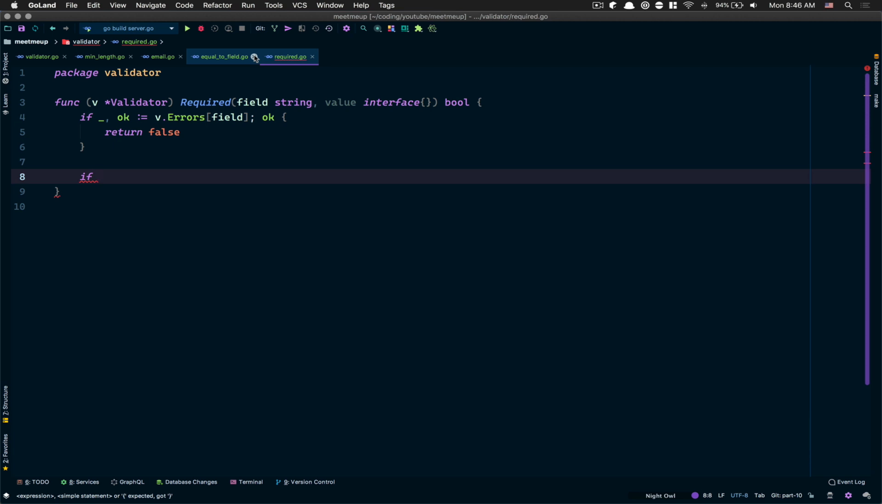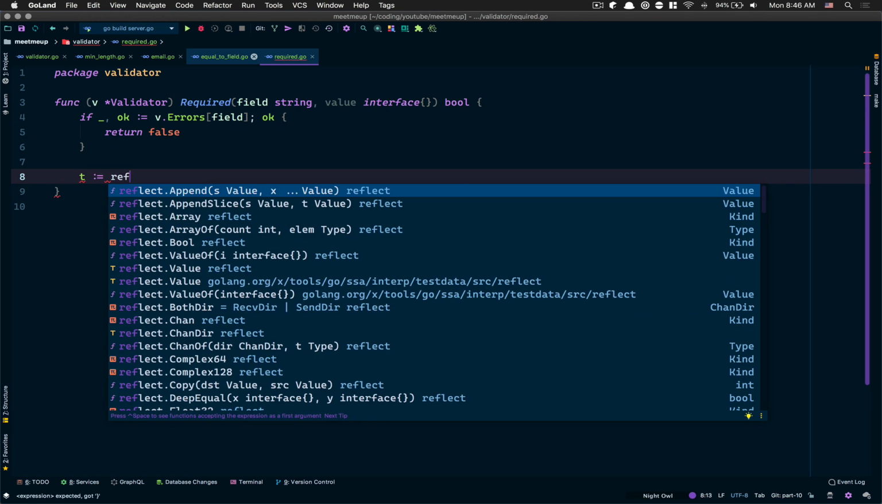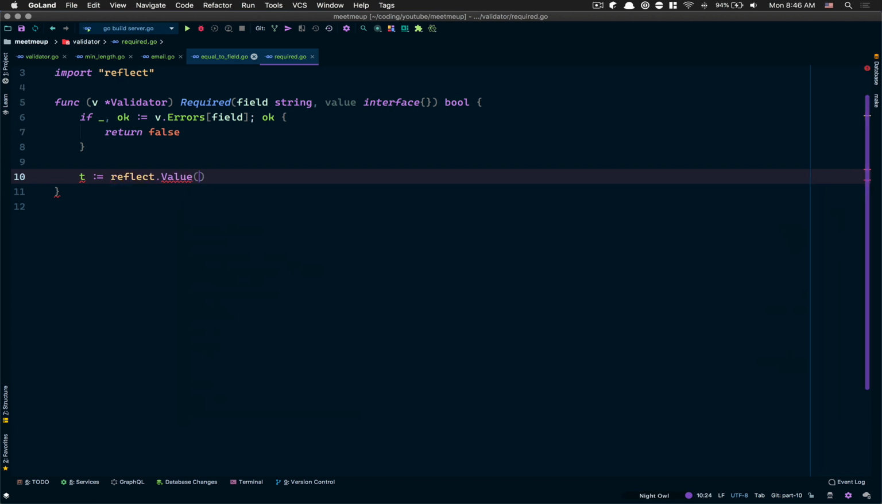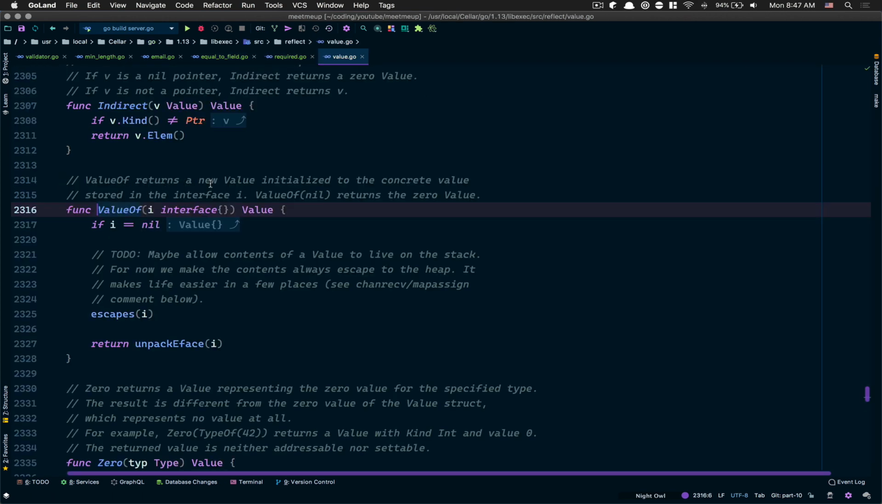So I think it's time to maybe play a bit with the reflect library. What we want to do is to create a value from the reflect library. So reflect.ValueOf, and I pass a value. What this thing does, if we look, it's ValueOf: return a new value initialized to the concrete value stored in the interface i.